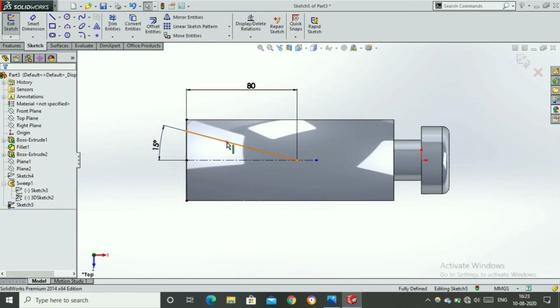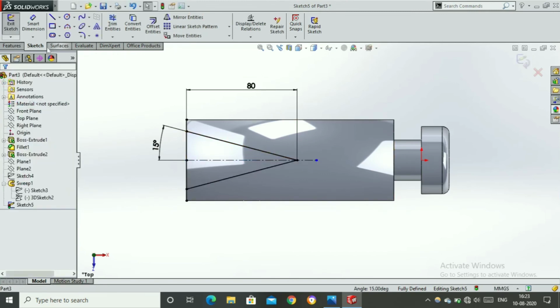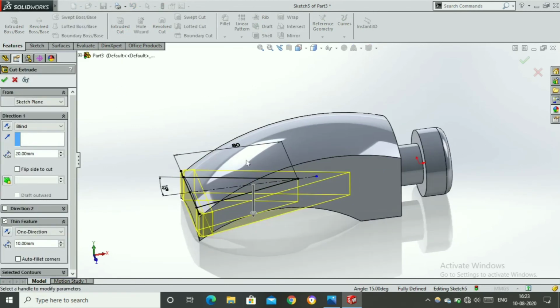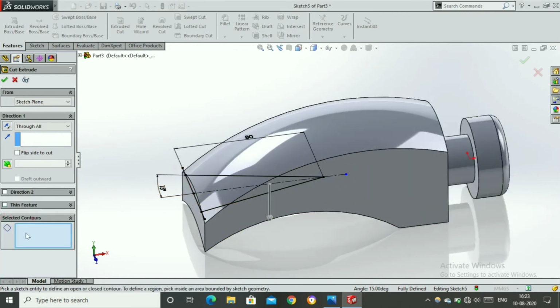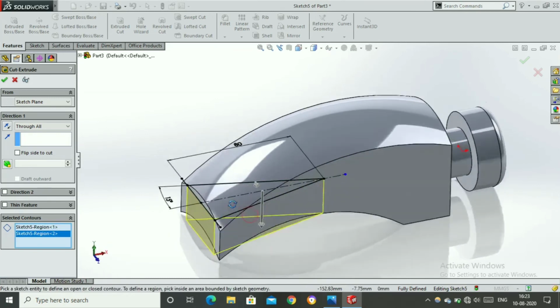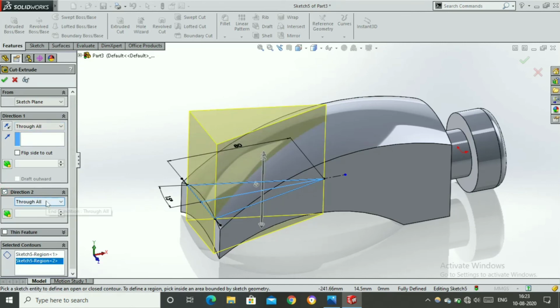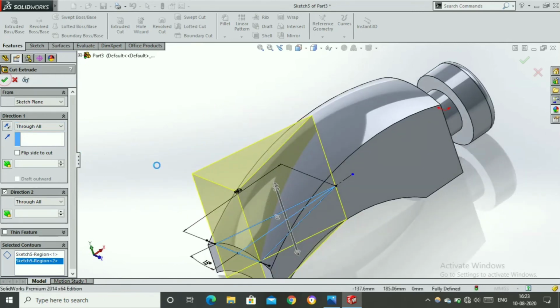Now we'll mirror this line to the other side. Yes, okay. Now let's extrude cut this profile in both directions. Uncheck the thin feature. Selected contours. Select the profile. In direction 2, this is the same, through all. Select through all in both directions. Okay.